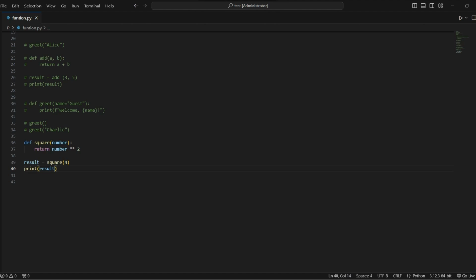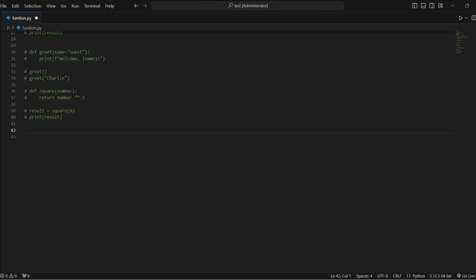Now let's practice another example. So we also have variables. So there are two types of variables. First one is a local variable, and second one is a global variable. Let's practice this as well. So first we are going to create a variable. So variable x is equal to 10.